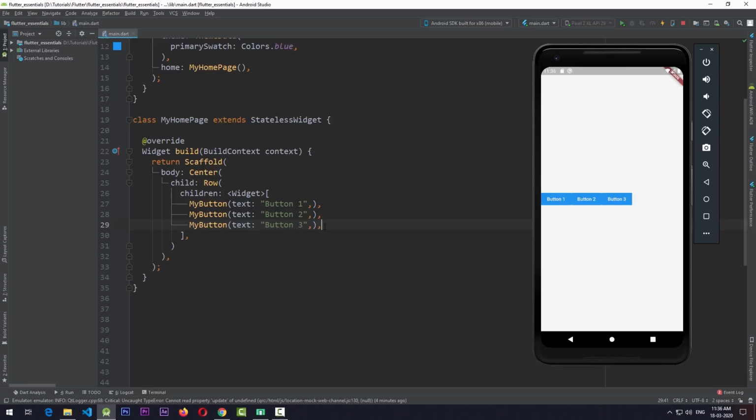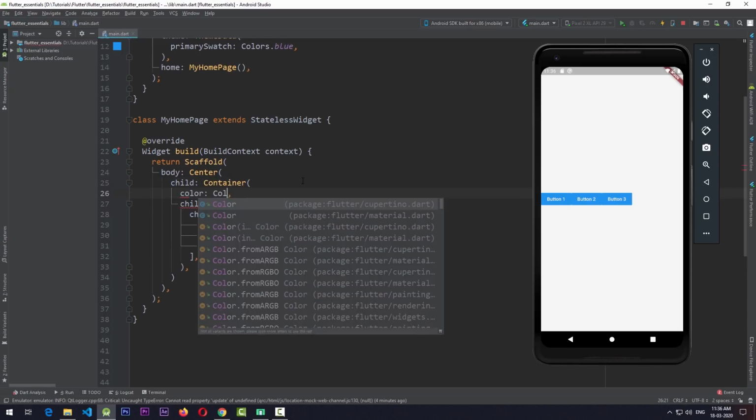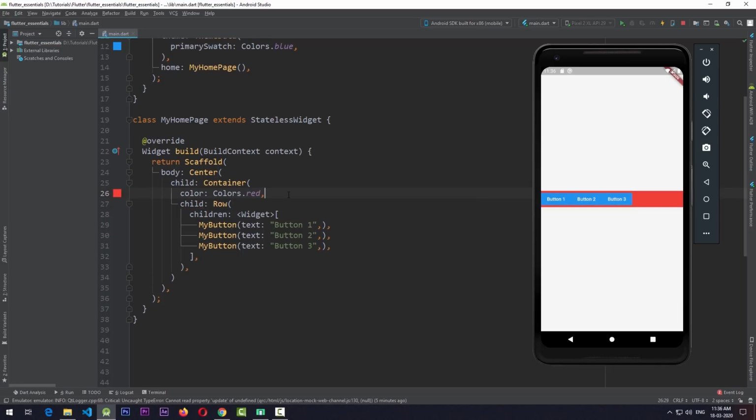So what I'm going to do right now is I'm going to wrap the row in a container. So I'll just wrap the row in a container, and I'll give the container a color of Colors.red. The reason for adding a container to the parent of the row is just to make you see that the row is taking the full width of the screen, that is the available space. So what if we want to change that?